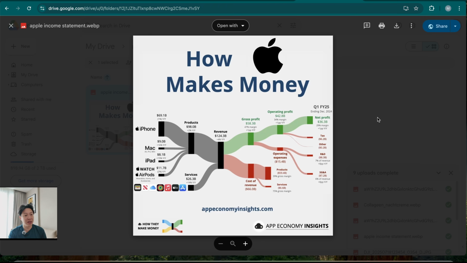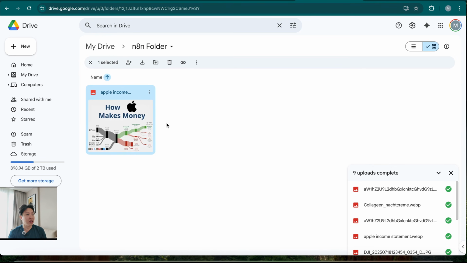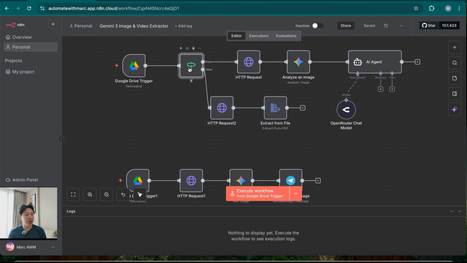So if you want to compile this into a text format, it might be tough because it requires a form of analysis to understand what this is actually saying, right? So you can drop that into the folder, and that's going to go into a logic gate, which will filter out the format, whether it's an image file or a PDF file, because sometimes you drop a PDF file, it's going to take the extra step to extract the text from the PDF.